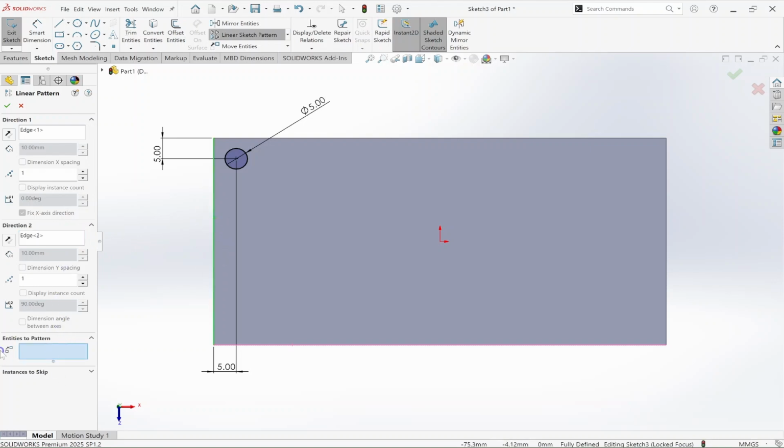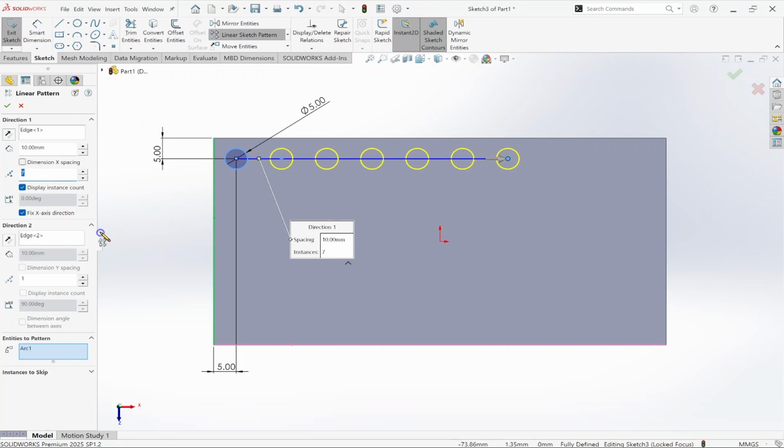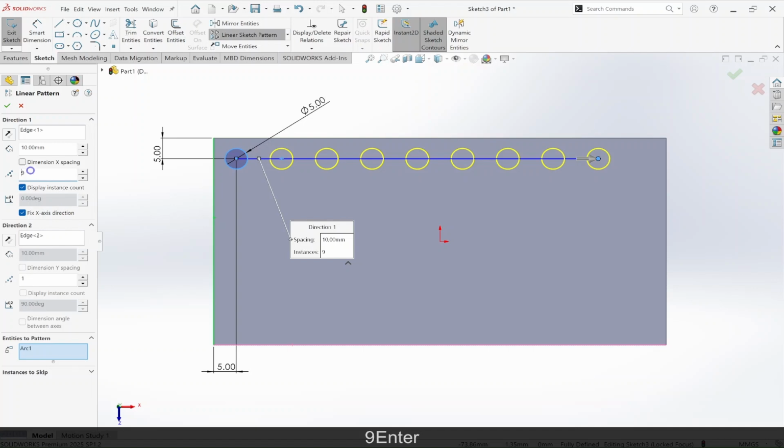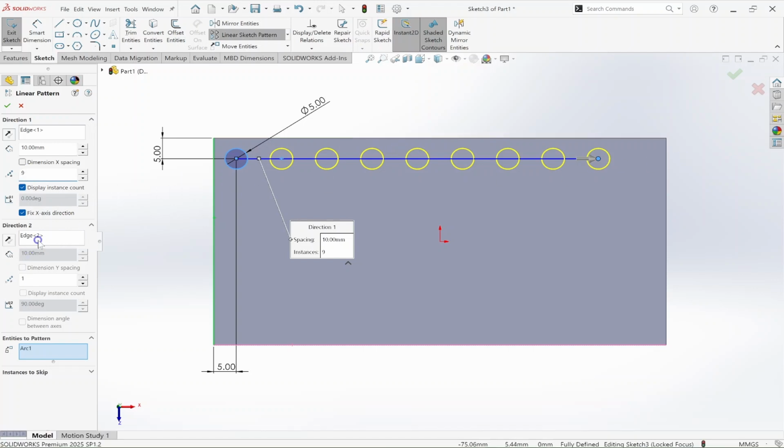it is asking me about which entities to pattern. So select the entity. I want this arc to be patterned all over this face of this plate, and give the number of times you want this circle. Increase it like this, or you can manually give the number of pattern you want. Let's say I want 9 in this direction, and along the H2 I want 4.